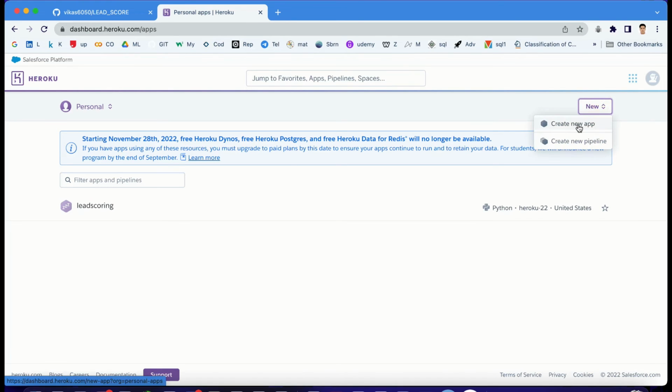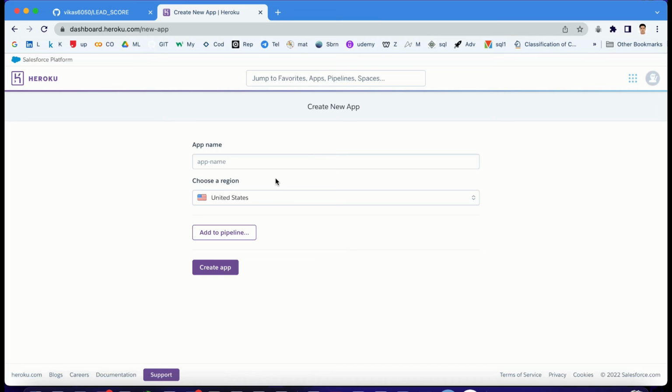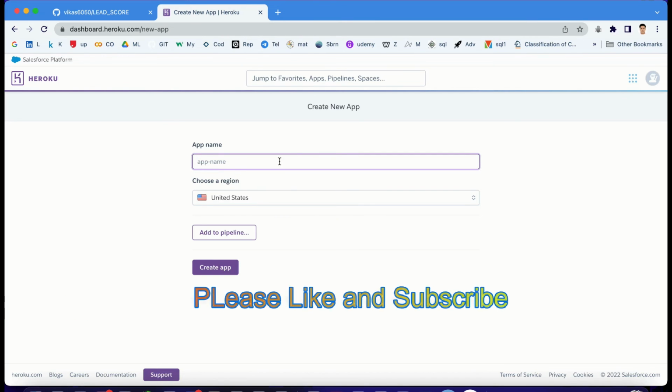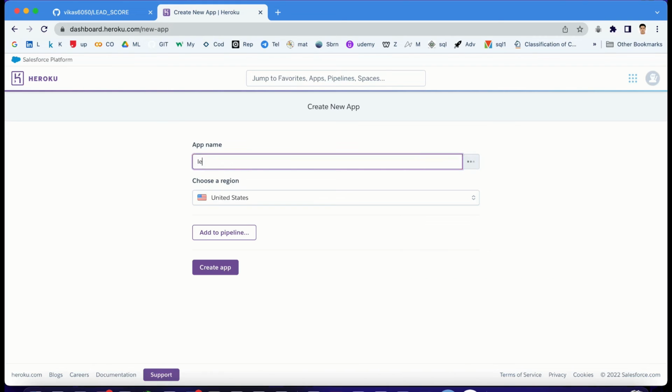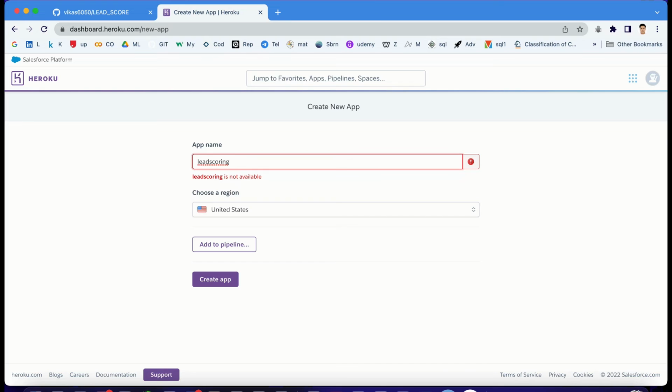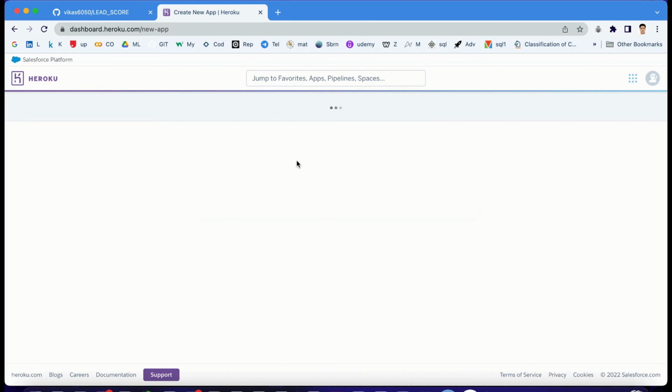Now you have to click on create new app, and then give the app name that will come into your domain. So give a good name, whatever you want. I will give lead scoring. Lead scoring is not available, so I will add 50. Okay, so lead scoring 50 is available. There are only two regions, United States and Europe, so you can keep any. We'll keep United States, and then you click on create app.